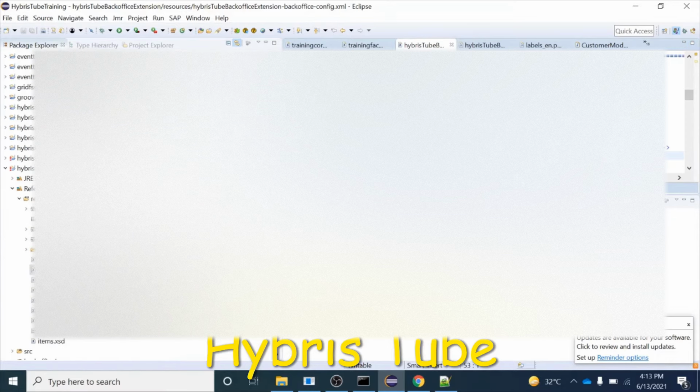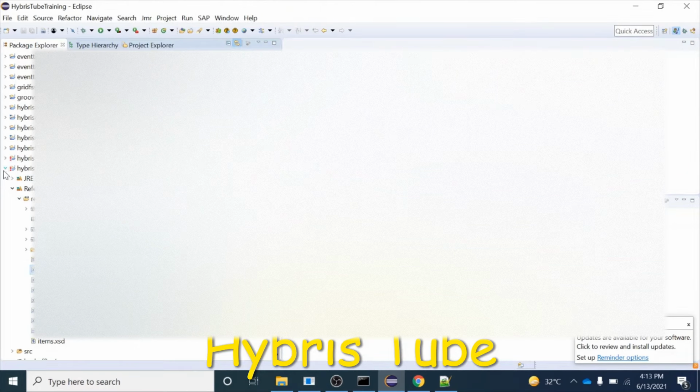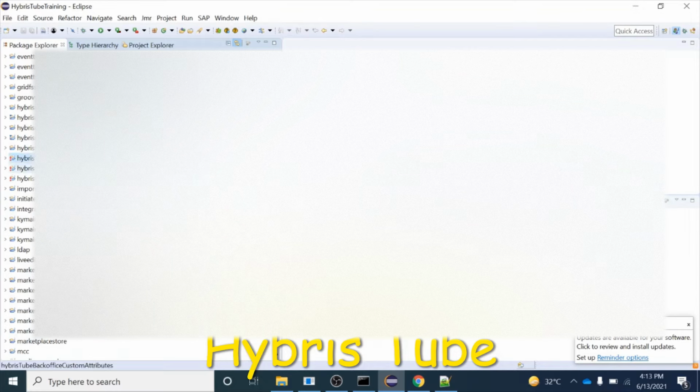Similarly, you can have your own extension. For example, I have these two extensions, hybris tube back office extension and hybris tube back office custom attributes. These two extensions are already in my system, which we created for our previous videos. So in case your application also has one extension which extends the Y back office template, you should not create a new extension. You can use that extension as well. For example, this is hybris tube back office custom attributes.